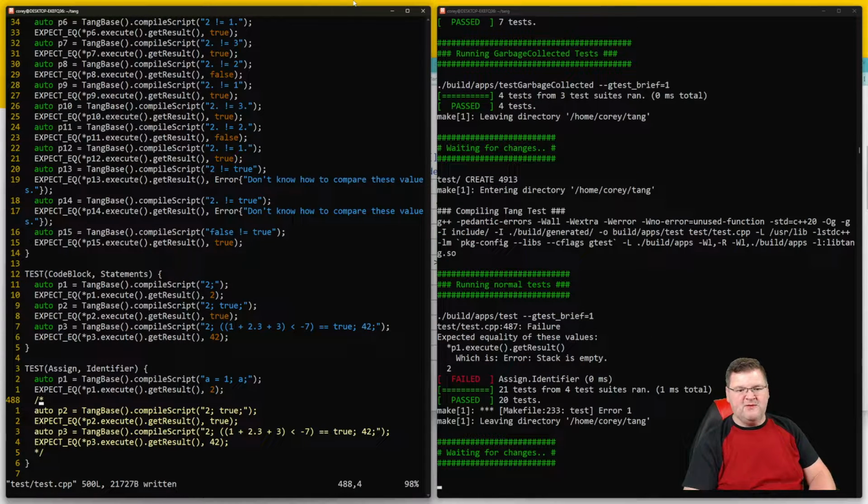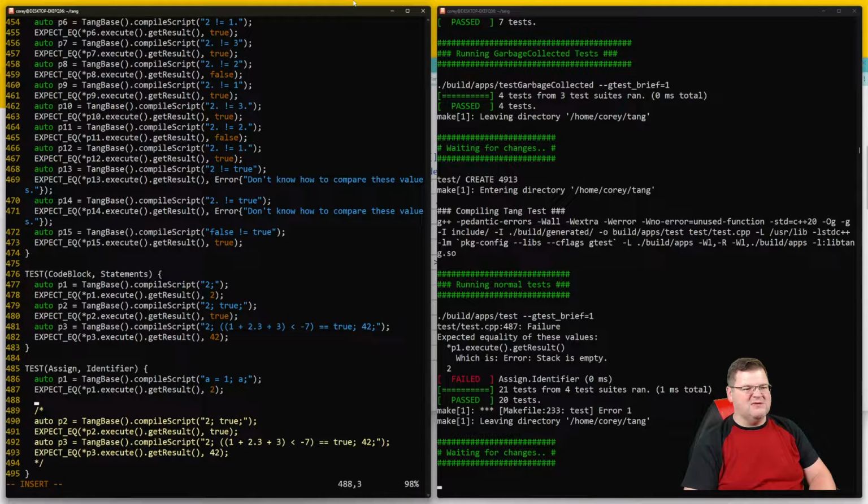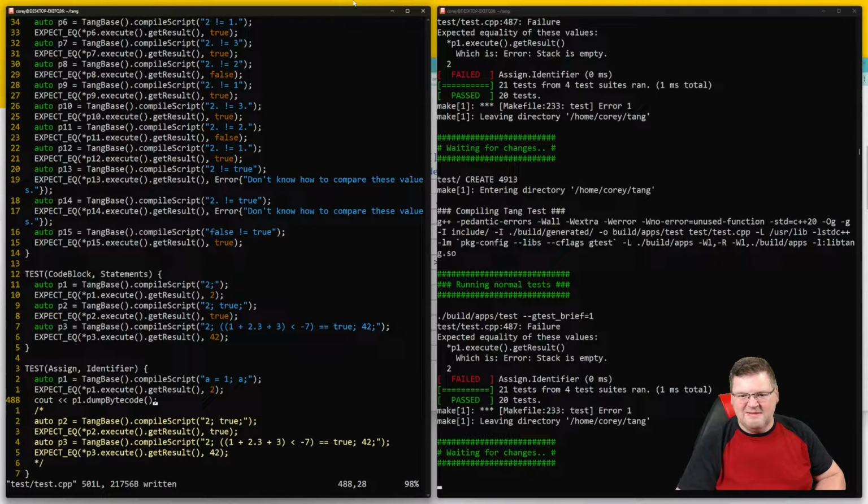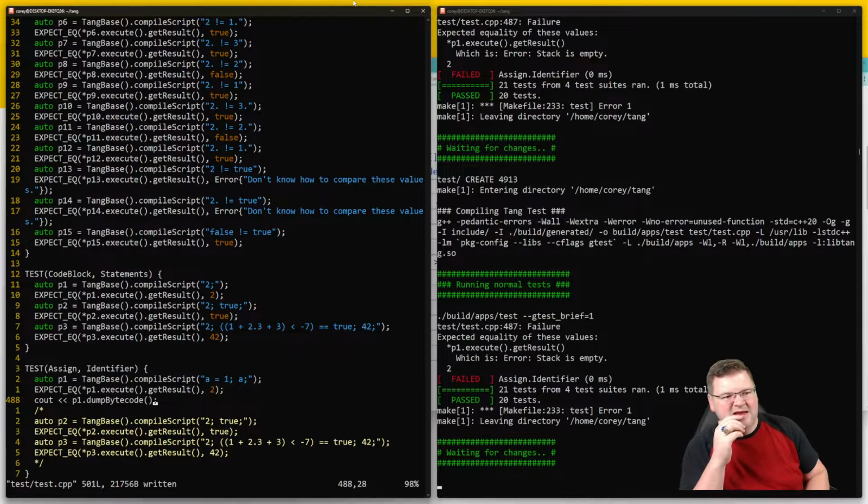I didn't want to start that, but anyway. What I want to do is cout p1 dot dump bytecode. I remember that from the last one. And it should be nothing. And yeah, there is nothing there because we haven't said what we do with this.